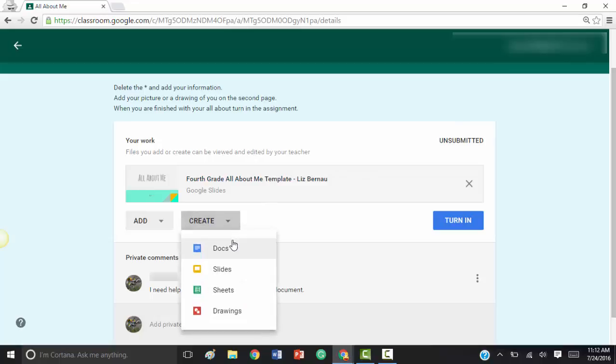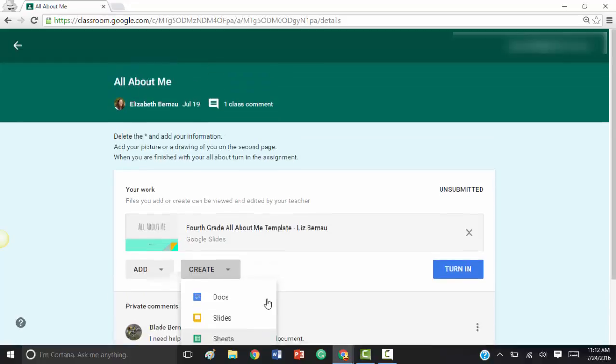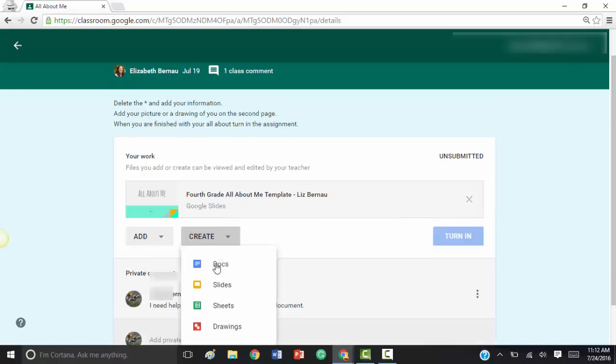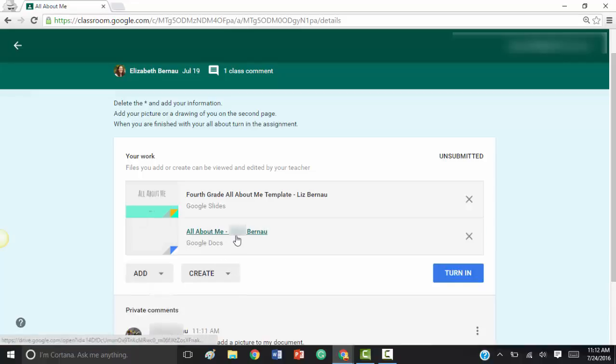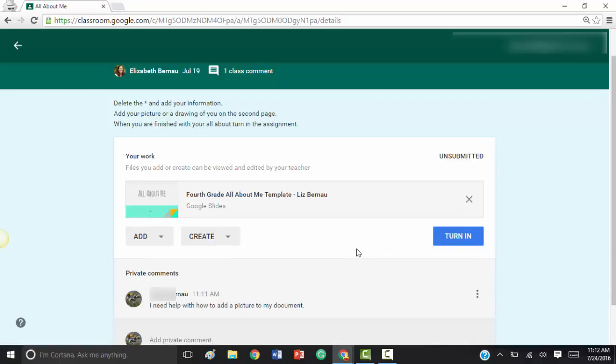Next, I can create, and I can create a doc, a slide, a sheet, or a drawing. Now, this will come named the same as this main document, so the All About Me. So let's create a doc and see what happens. It's titled All About Me with my name at the end. Now, I really didn't want this document in here, so by clicking the X, it will delete it.